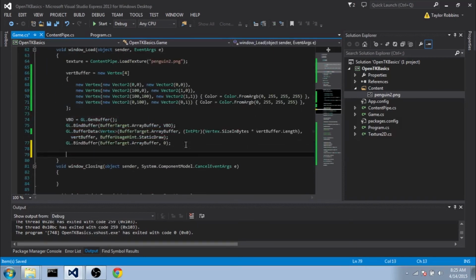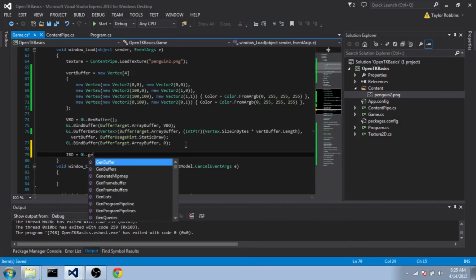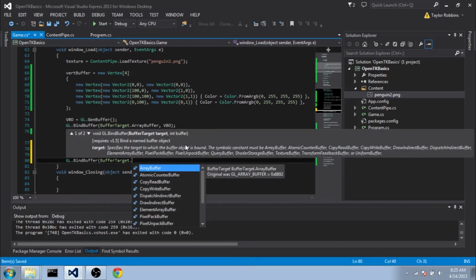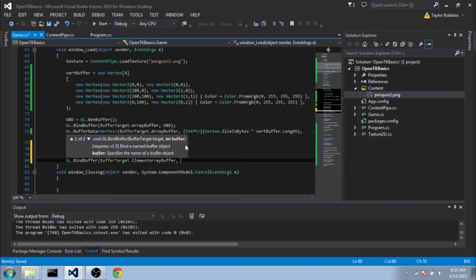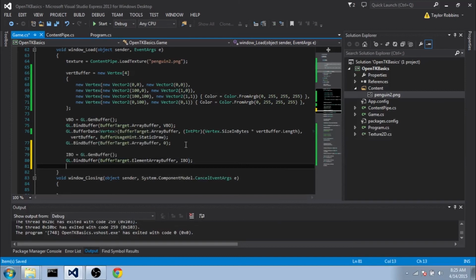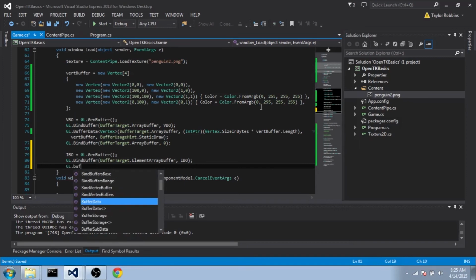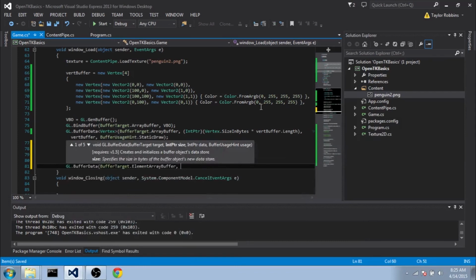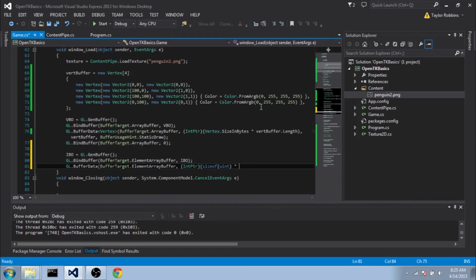Now over here we're going to say IBO equals GL.GenBuffer, and we'll do GL.BindBuffer. Instead of ArrayBuffer though, we're going to do ElementArrayBuffer, and then IBO. So we're just binding that index buffer object ID we just made. Then we'll do GL.BufferData, and we're going to do BufferTarget.ElementArrayBuffer for the IntPtr size. We'll do IntPtr, and we'll do sizeof uint there, and then we'll multiply it by the index buffer.